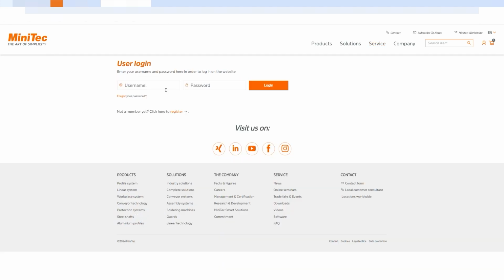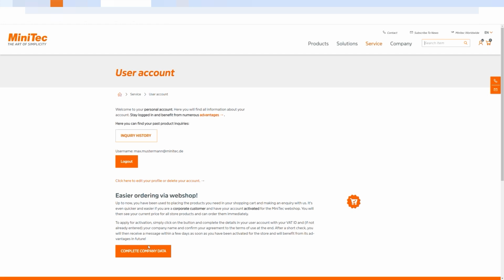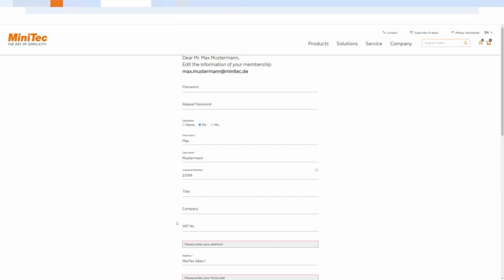To benefit from all the advantages, all you have to do is log into your user account and update your user data. The company name and VAT ID are mandatory fields.